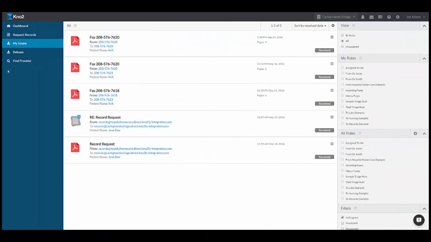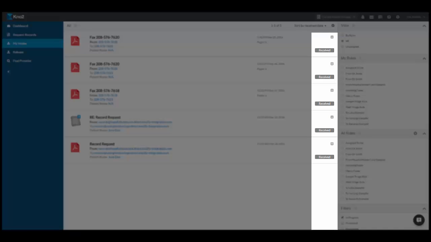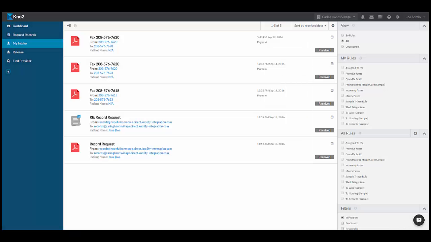Here we are, back at the intake of No2, similar to an email inbox, but this is a secure, encrypted experience that is integrated with Aprima. You'll see that all of the faxes that have been routed to you, the user, are based on the intake rules that were defined, and these are all of the unprocessed faxes. How will you know if you have a new fax?